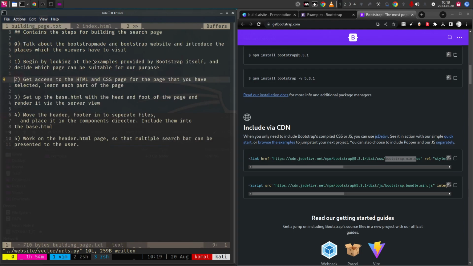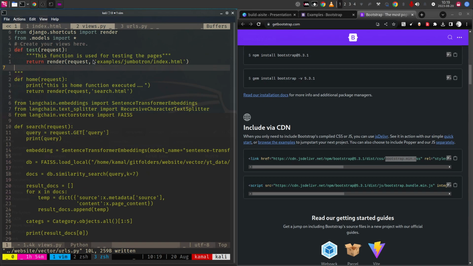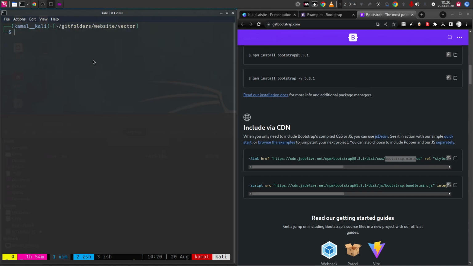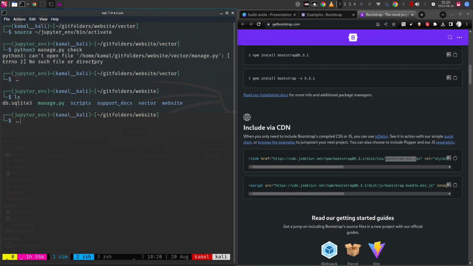So let me go to the views.py, let me recheck it, and let me go to the command prompt, and start getting the server up and running. Before running the server, let us check if there is any error. Okay, immediately we can see that it is unable to find the manage.py. That is because I was inside the application, so it was unable to find the manage.py.